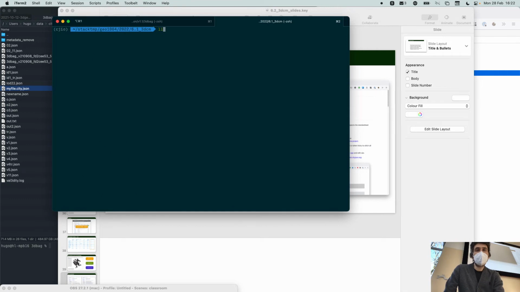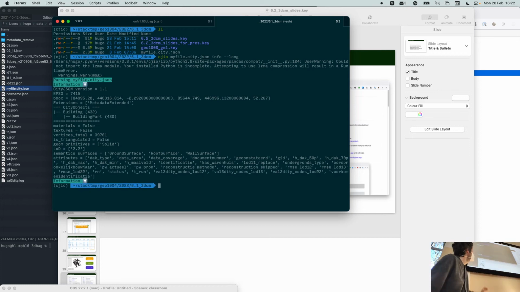Yeah, just an example of how it's used. So I have many files here. I have the file that I just showed you. If you want to know what is in the file, you can just do info, and then it prints information about the file, obviously. But what's interesting is that it extracts some statistics. So you see here, for example, it says, which semantic surfaces do you have?